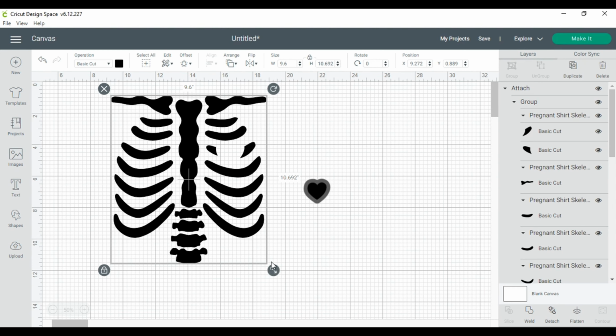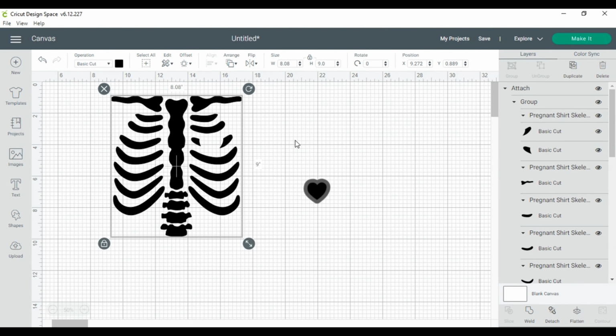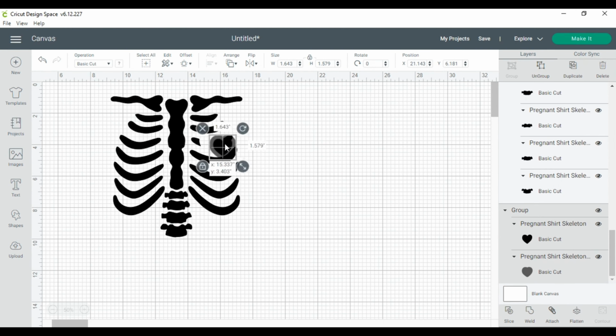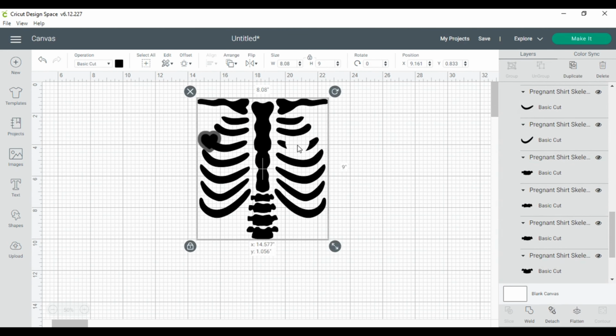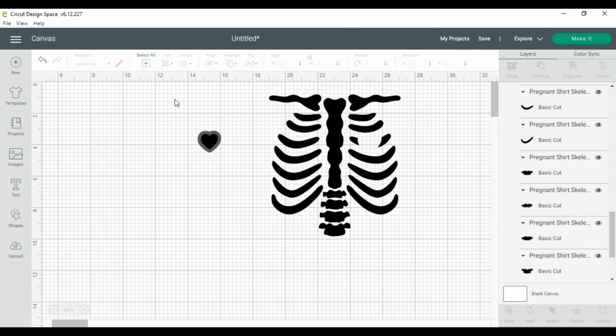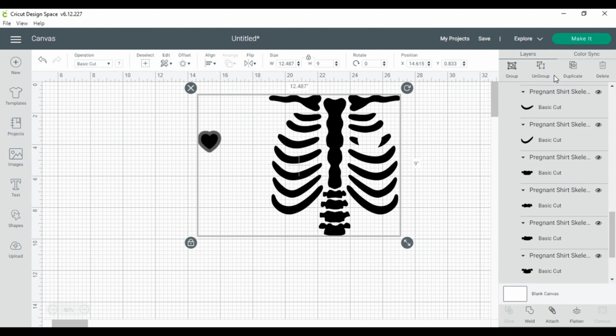So I am not going to make it this size. When I checked the sizing, I wanted it to be 9 inches tall. I'm using a medium shirt, so I'm going to have 9 inches tall by 8. That's the appropriate size. Okay, so let me check this and see how that will fit in there. All right, that is perfect. Alrighty, now I'm ready to click make it.